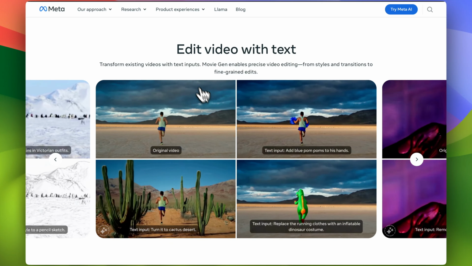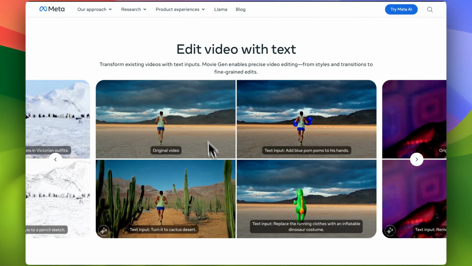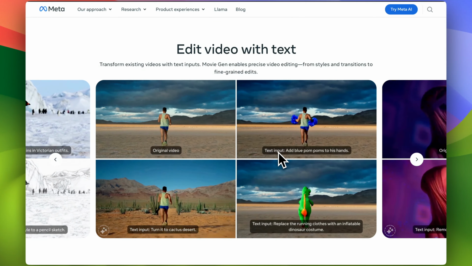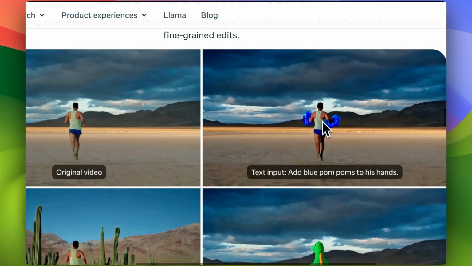So the next thing is edit video with text. I told you about this video to video editing. So you can see this is the original video, and the text input was add blue pom poms to his hands, and you can see it's actually pretty much accurate when it comes to this.